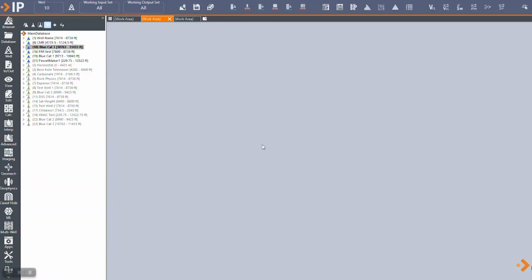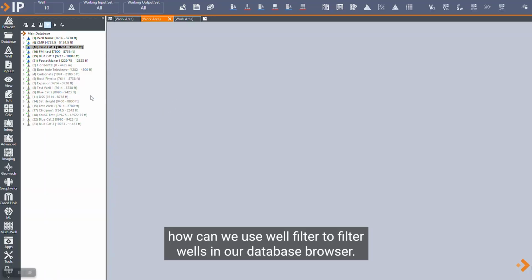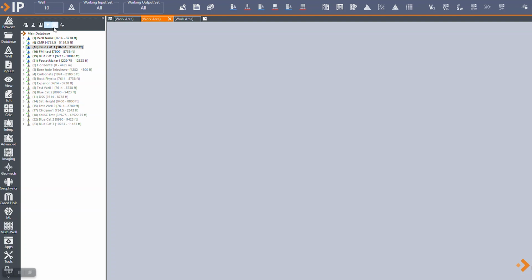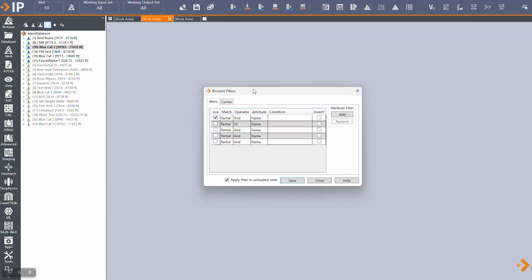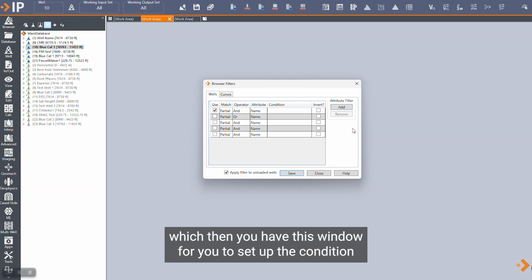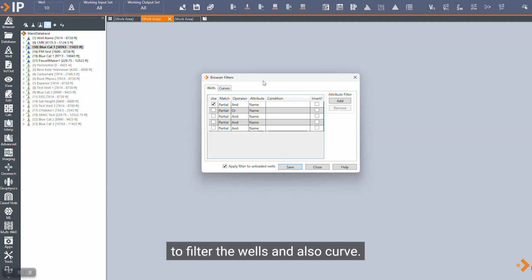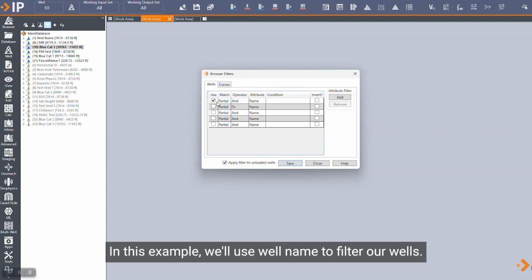Today I'll be showing how we can use well filter to filter wells in our database browser. First of all, you can go to this icon and then click on this icon, which then gives you this window for you to set up the condition to filter the wells and also curves. In this example, we'll use well name to filter our wells.